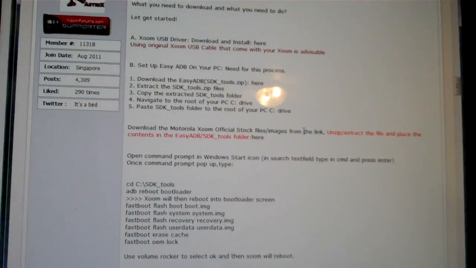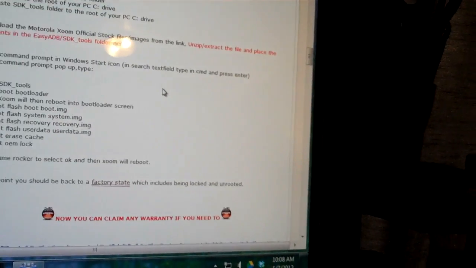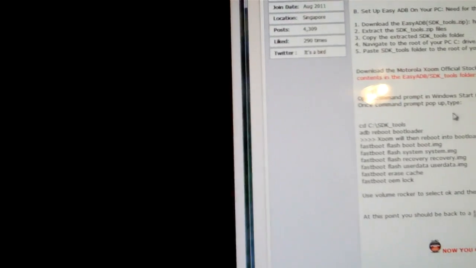So anyways, first thing I'm going to do in order to make this guide is unroot, return to the lock status, and pretty much back to when I pulled it out of the box when I got it in the mail. So, well, it's going to be exactly like that.